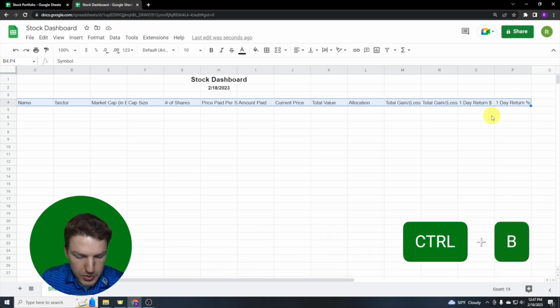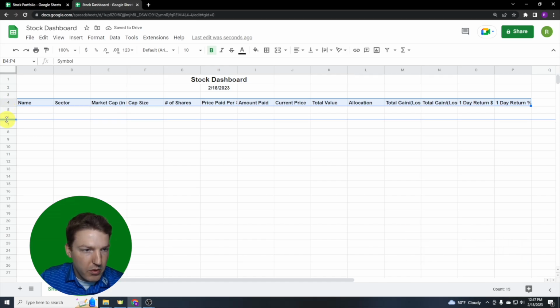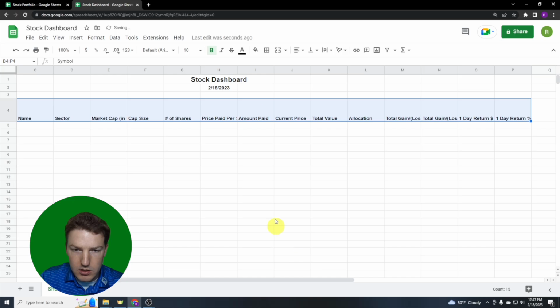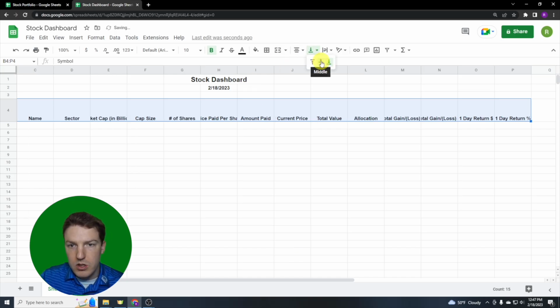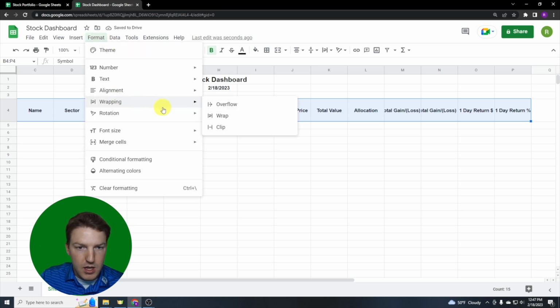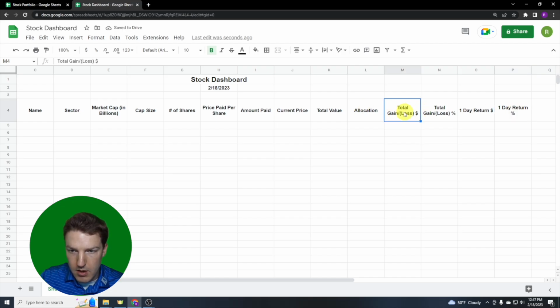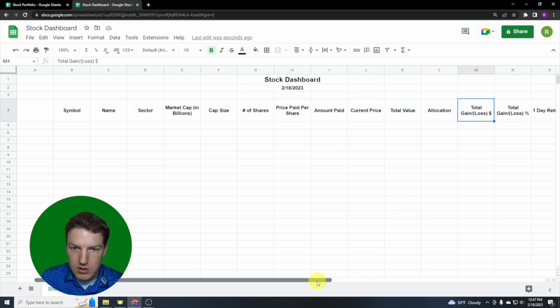I'm going to hit Control B to make them bold. Then I'm going to increase the height of row 4 about 3 times the length of what it normally is, and then I'm going to center align, vertically align to the middle, and then I'm going to go to Format, Wrap Text, and I'm going to hit Wrap. So now we can see all of the words, even though text would normally be longer than the cell.